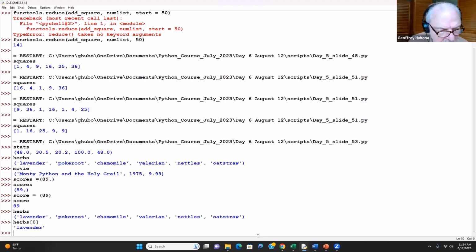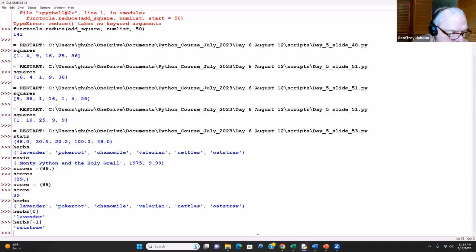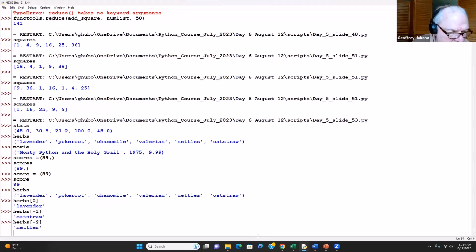Or you can start from the end, which I sometimes have difficulty seeing the utility of doing. I'm not sure if you can do it in other programming languages. I know you can't do it in R. So this will walk it from the back. Oat straw is the very last one. Or if I say -2, we should get nettles. So it counts forward from 0, counts backwards from -1.